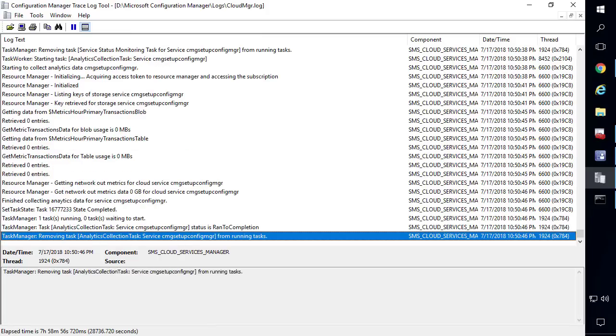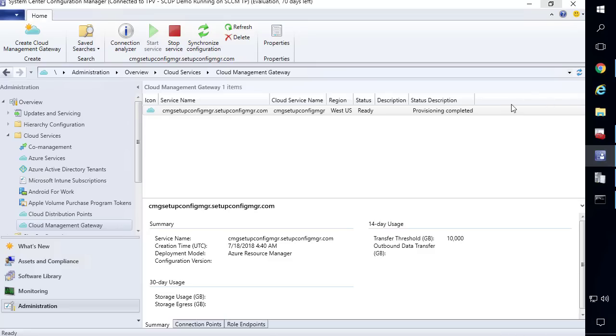All right, so it looks like the setup was complete. If you go back to your console and refresh the Cloud Management Gateway, you should see the status is ready and provisioning has been completed.